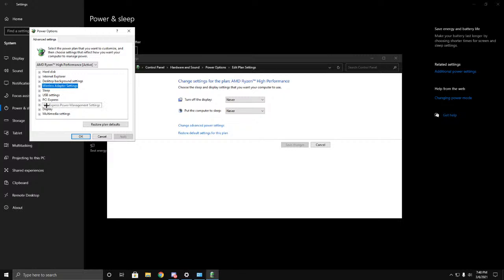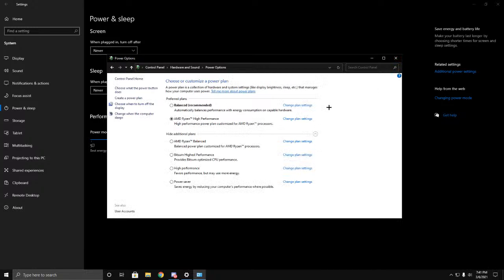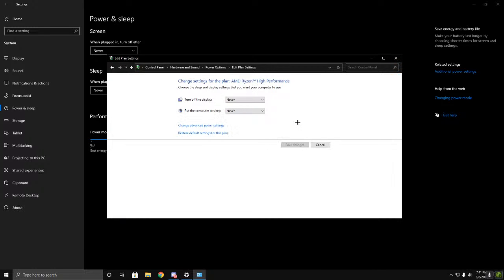And then you want to go over to PCI Express, link state power management, and then you want to make sure this is off. You do not want this on power saving. You do not want this on moderate, medium. You always want this on off. And then you want to click apply, okay, and then you want to click cancel or save changes, whatever.